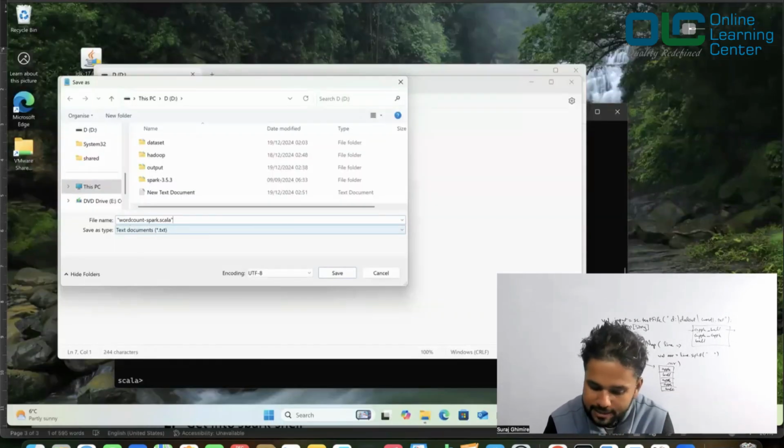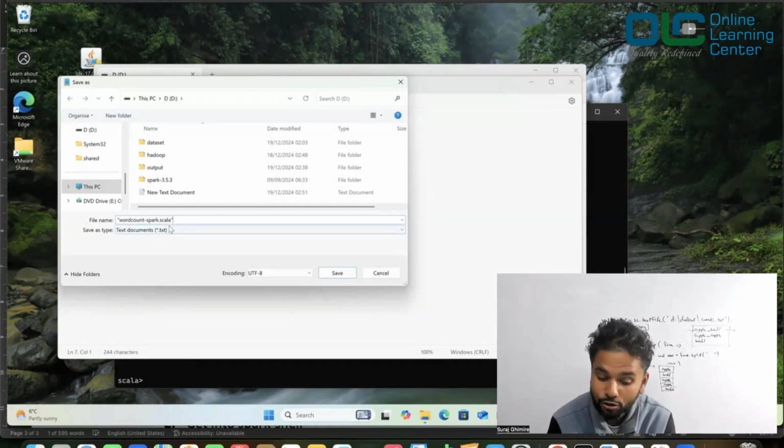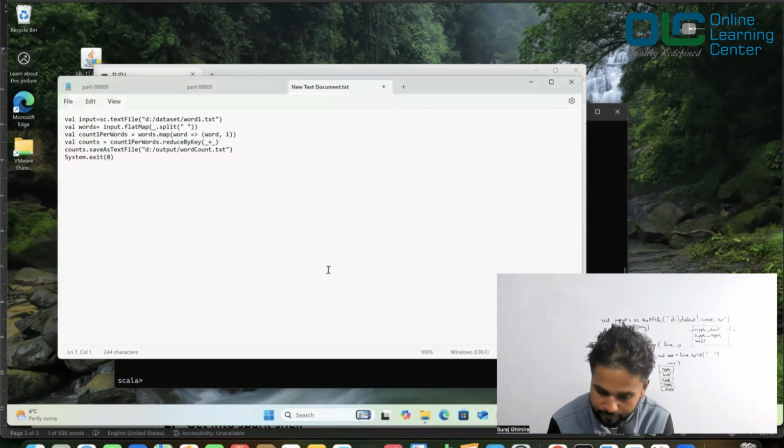Okay, now while saving it like this, please make sure you give this double quote, otherwise it would be saved as .scala.txt. Make sure that you give this as double quote. Okay, surround this by double quote. So say save and you can close this.